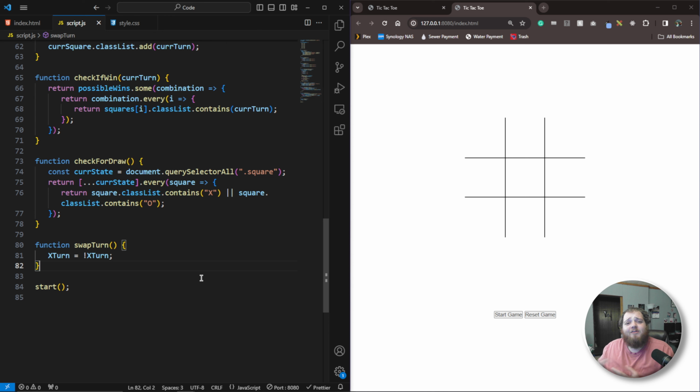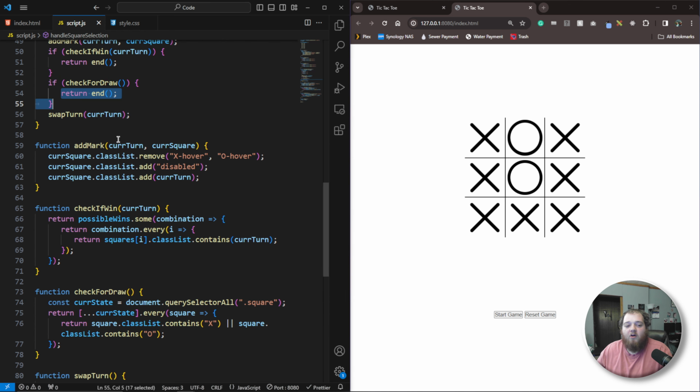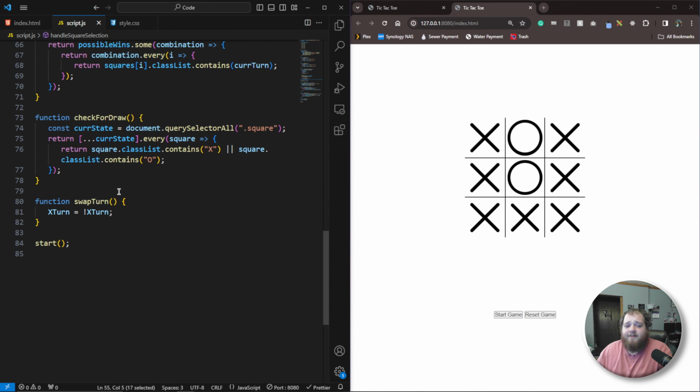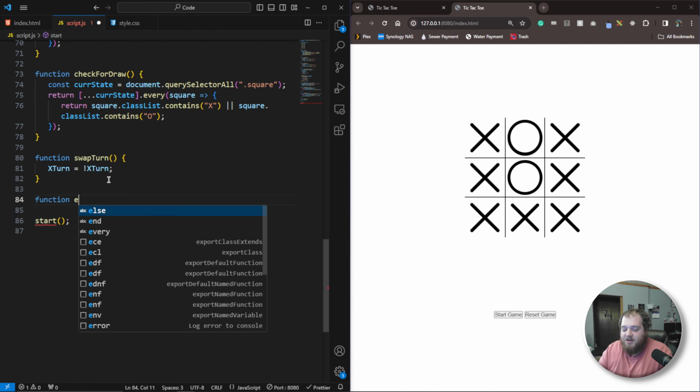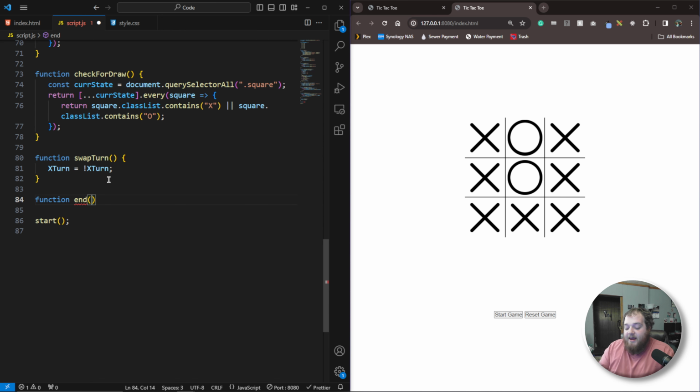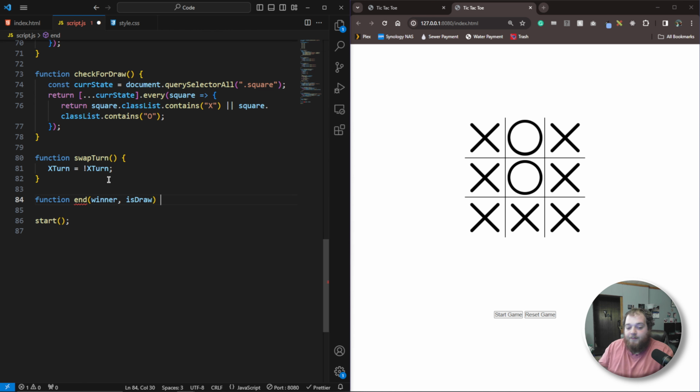But now that we have the swap turn function implemented, we pretty much have a nearly working game. It's not complete just yet, but we're nearly there. And it looks like it just broke because I probably just called the end function, which we don't have. So let's go ahead and implement that end function. So we're going to say function end, and we're going to take in the current winner, and we're going to take in the value if it is a draw or not. So we're going to say isDraw.